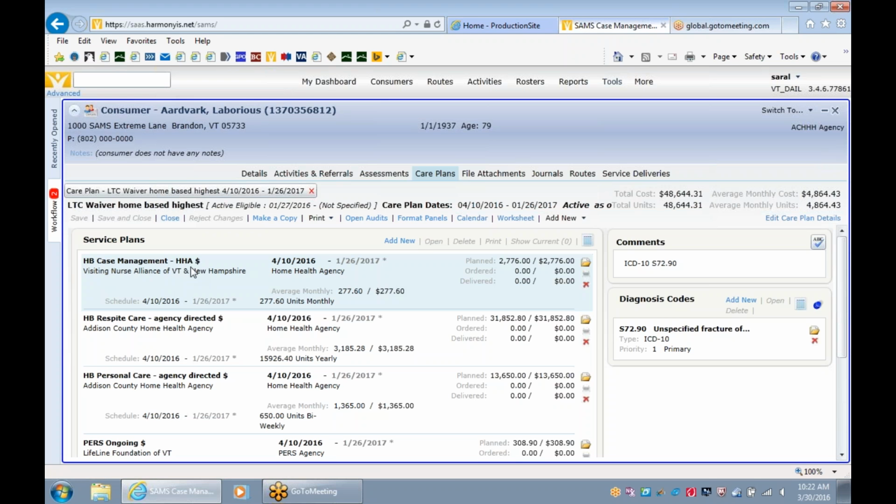So for home-based case management, you can see it's home health. And instead of it saying 4 hours or 4 units a month, which would have been 4 hours a month, we've now just expressed that 4 hours in dollars. So it's $277.60 monthly. So the quirky thing with SAMS is that it says units, but it's really dollars.